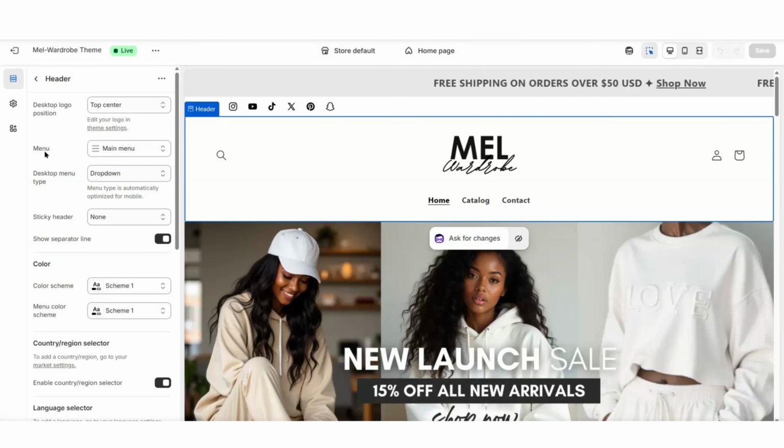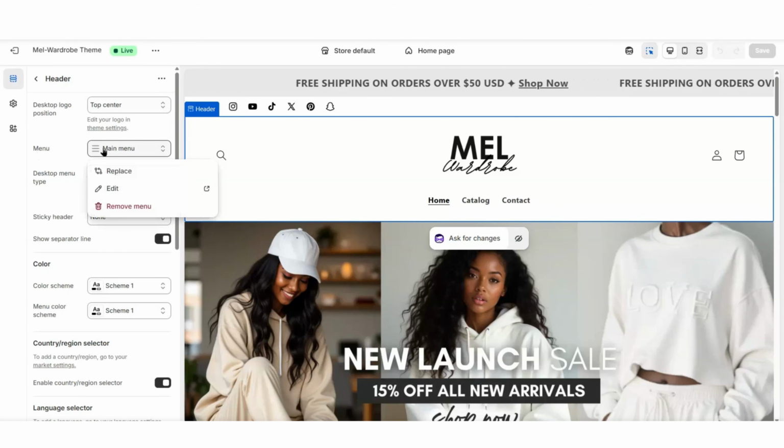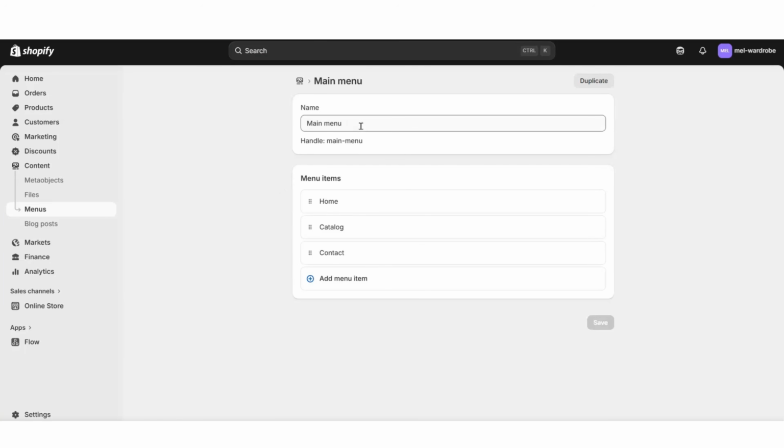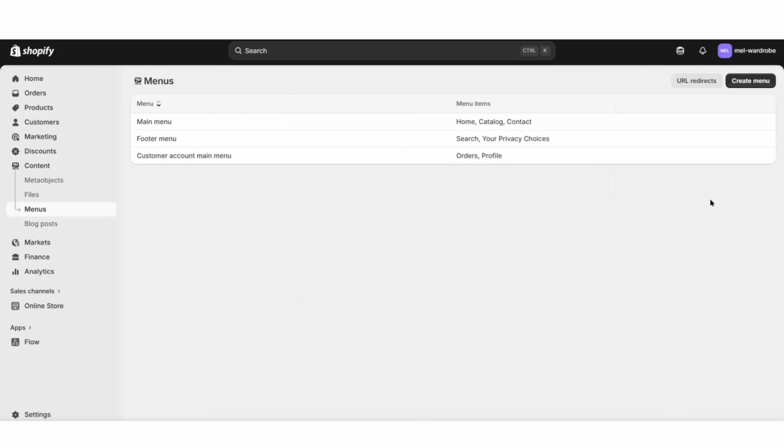You should see the menu section, where you can click the drop-down, and you can click Edit to edit your menu. This should open your main menu. In case you would like to customize your current main menu, the menu editing page is located under Content, here in the Menus tab. I'll be adding and customizing a brand new menu, so I'm going to click Create Menu.